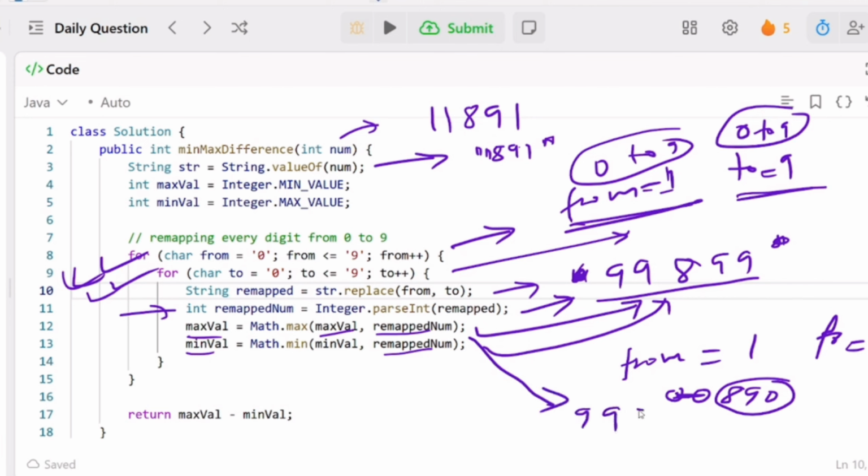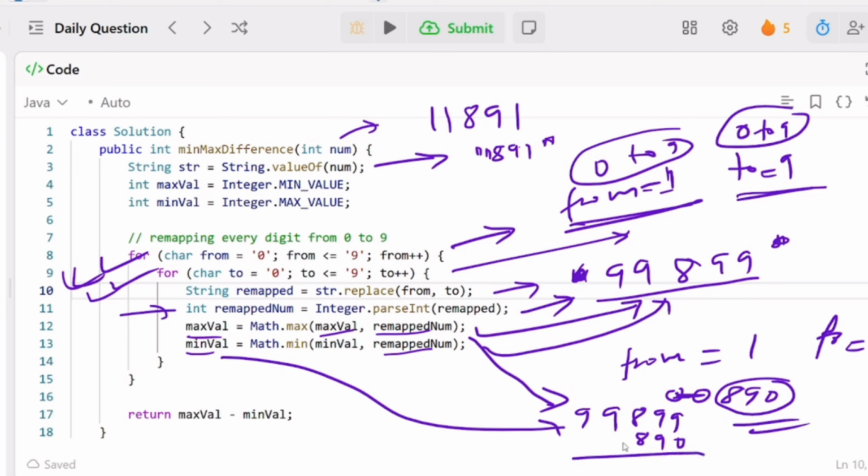9 9 8 9 9. But the mean value becomes what? It will get changed. It will become 8 9 0, right? 8 9 0, and the rest of that is 0 0. So you can ignore it or you can keep it, don't worry. If you do minus, now we have to do what? Minus will become 9 0 0 9 9, and this will be our answer, right?